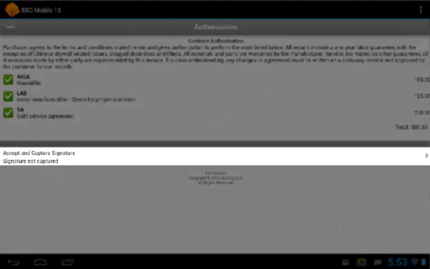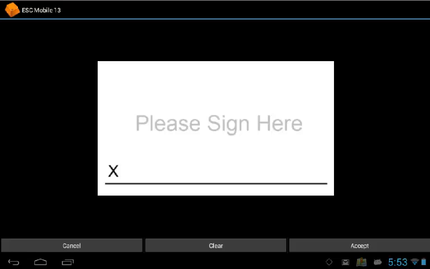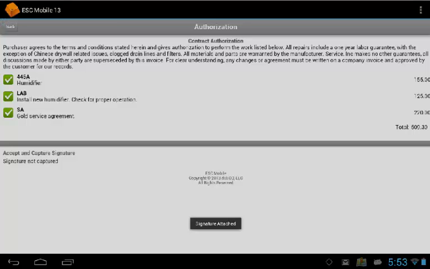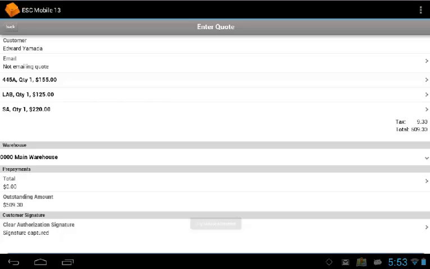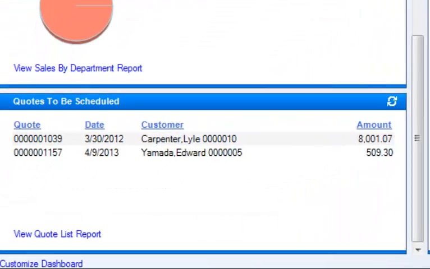After you save the quote, it will automatically be sent to ESC, where the status will be changed to accepted and will be added to the new Quotes to be Scheduled section on the ESC dashboard. This will help you make sure the quote gets turned into a dispatch and assigned to a technician later on.